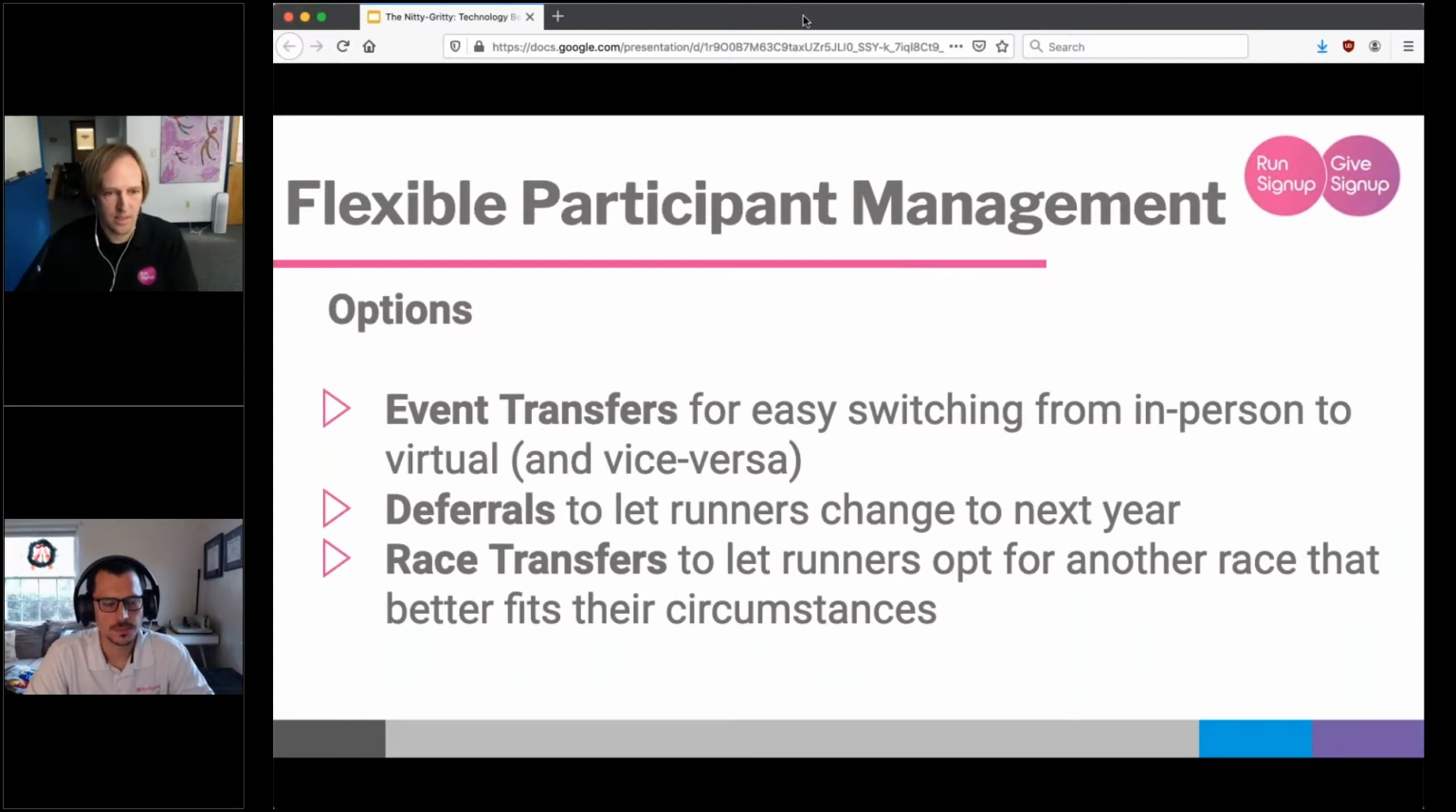Some of these options to highlight are your event transfer settings, being able to transfer back and forth from in-person to virtual, and being able to defer. A lot of people probably used our cancel pop-up tool to defer runners to next year. We have lots of tools to get people in via defer or via transfer settings. And if you have more than one race, you do have the option to give people the ability to transfer to a later race in the season.